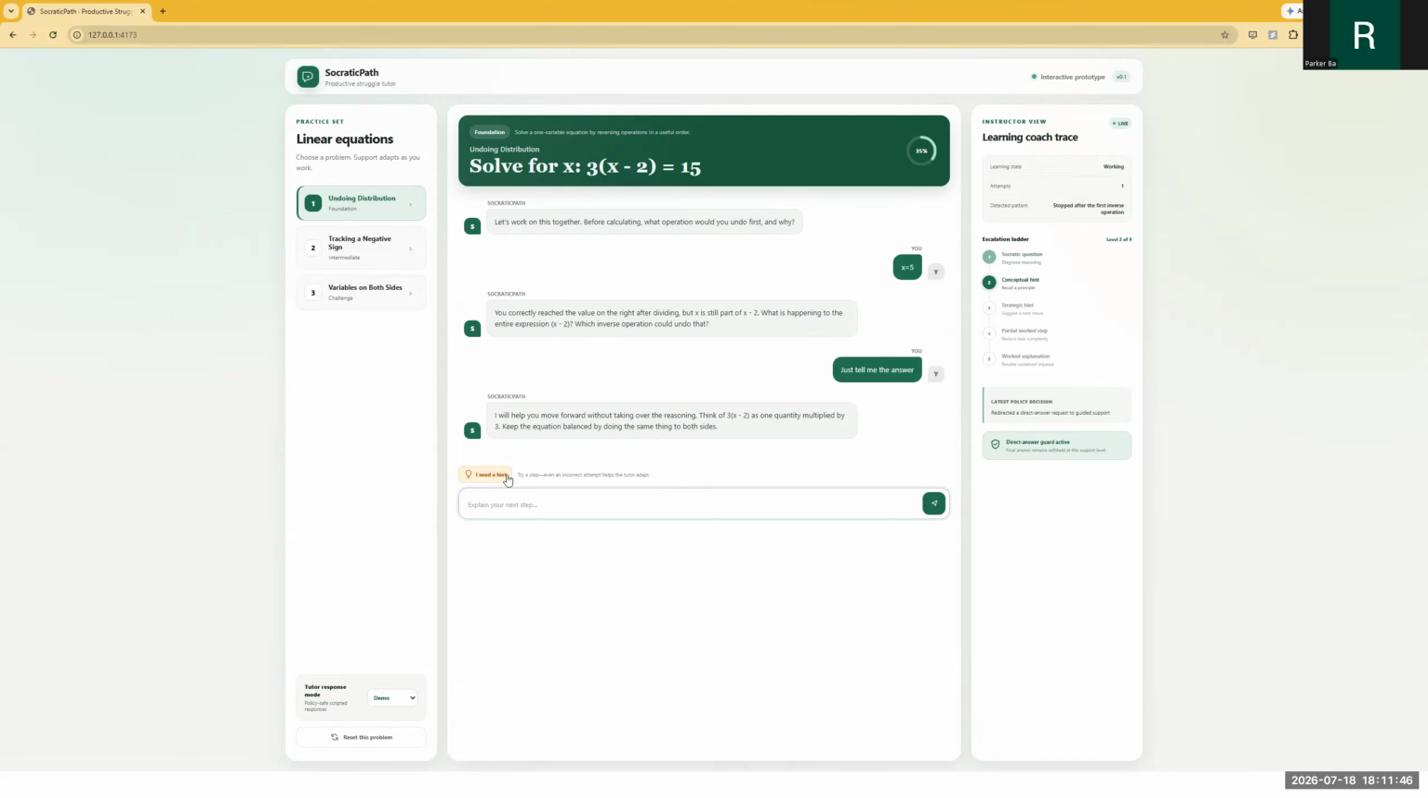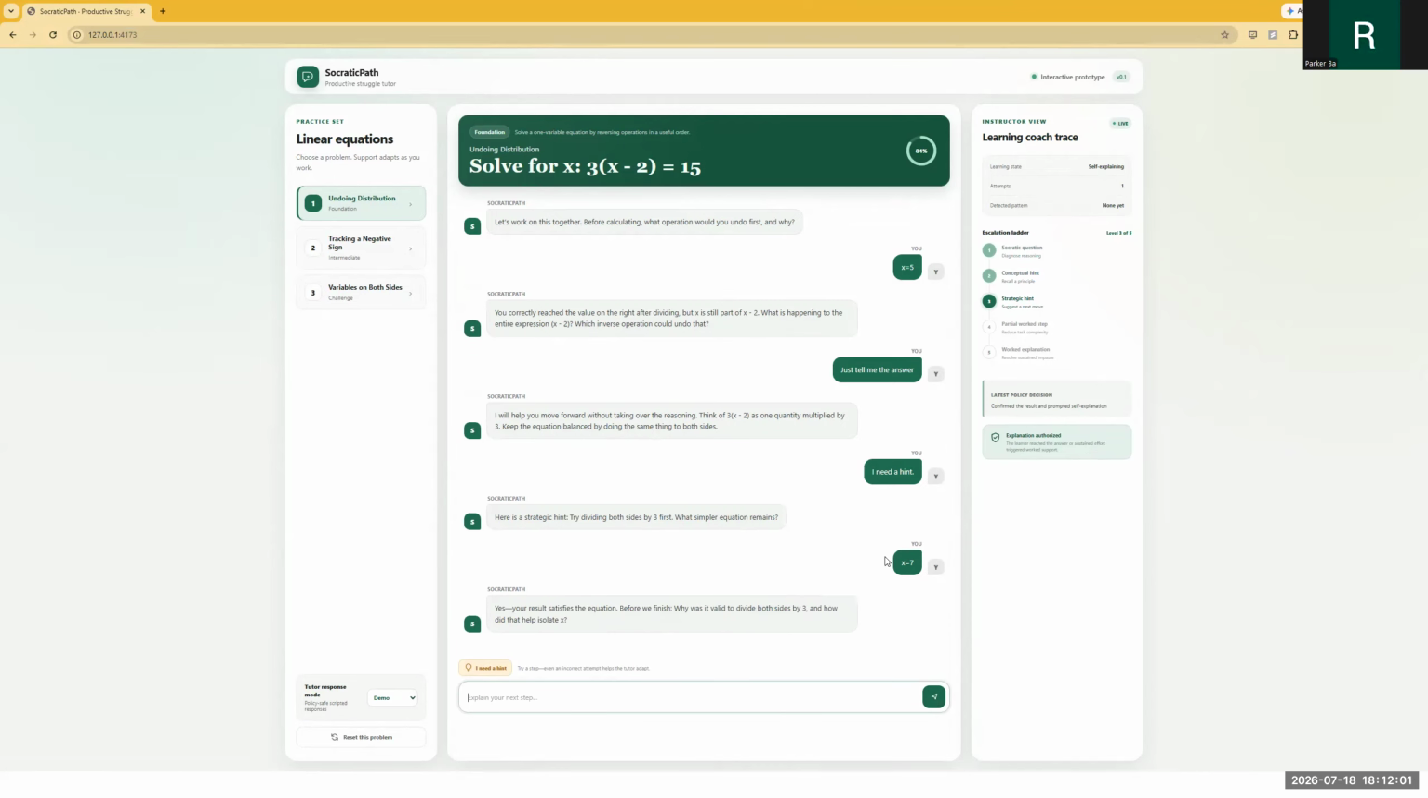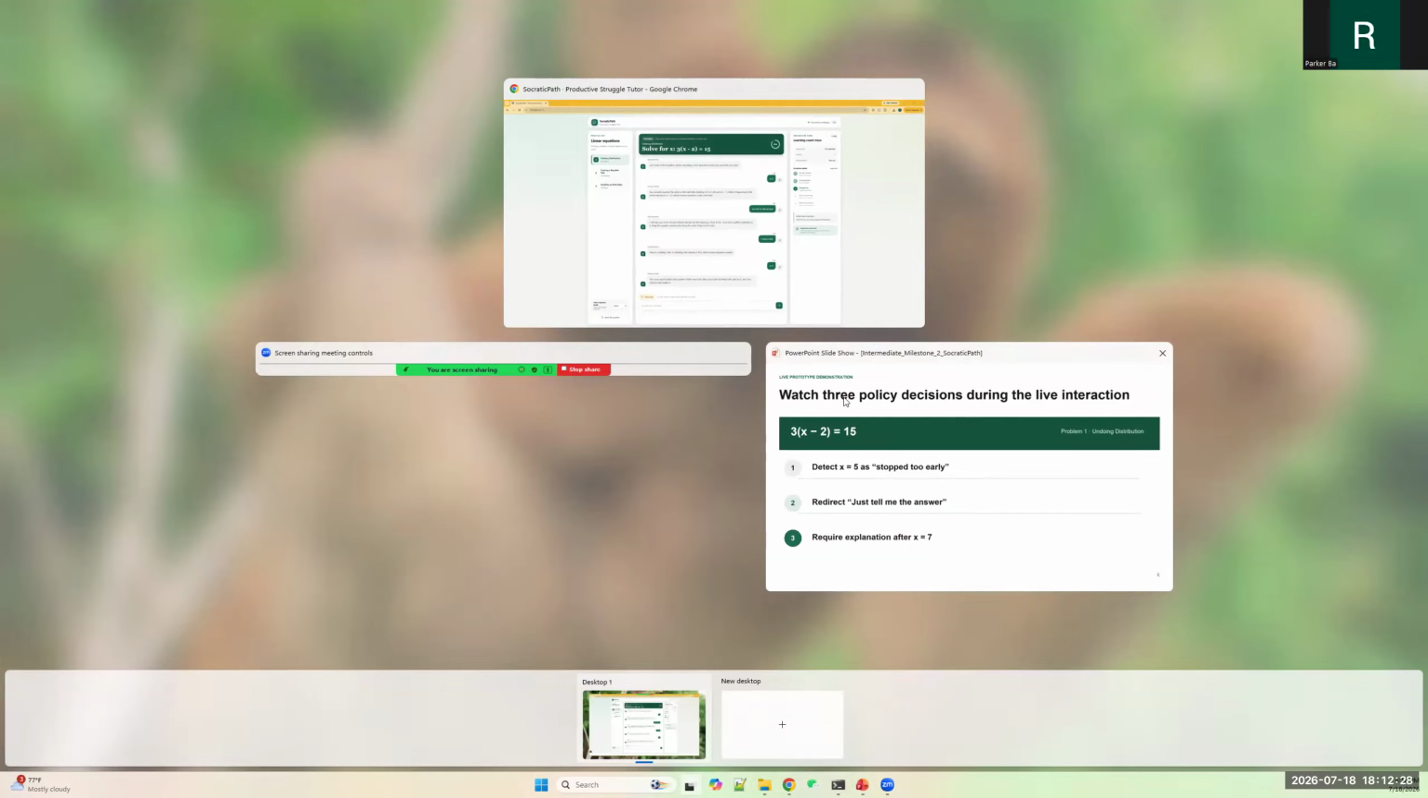Now I will choose that I need a hint. You can see it gives a path for how to consider the problem. And then let's enter s equals 7. The system confirms that the result satisfies the equation, but moves into the self-explanation state instead of ending. So that is basically my demo, and we can see it fulfills my design requirements. Then let's go back to the slide.